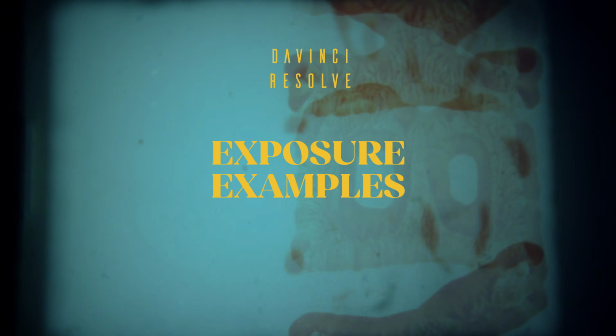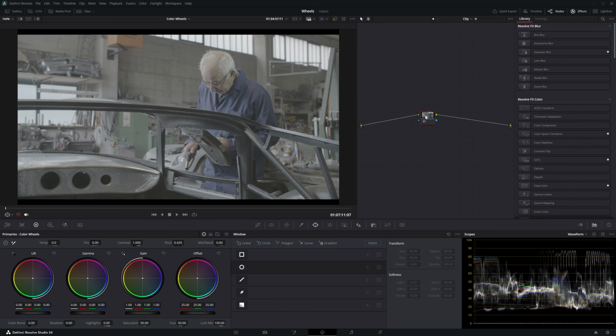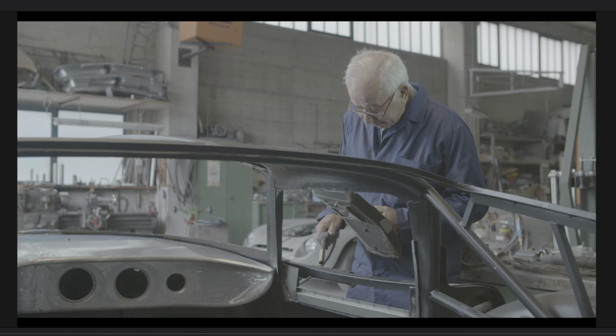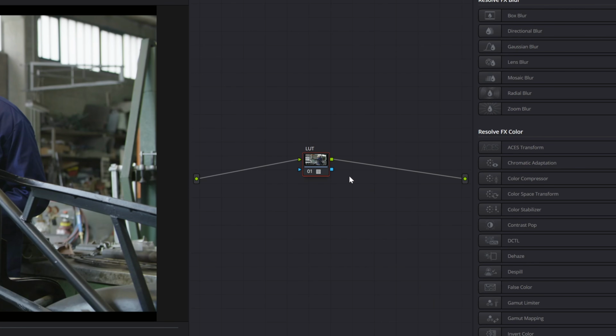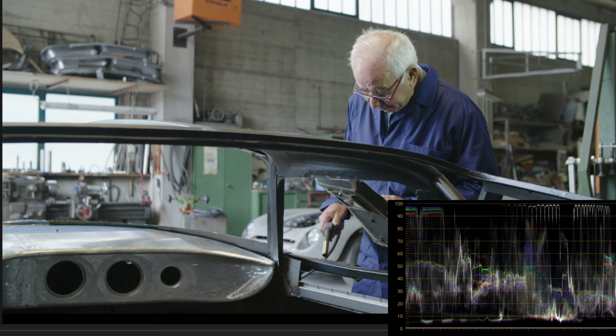Let's now see a practical use for the two exposure tools. Here's a clip that was shot with a Sony FS7 in S-Log3. I'll place the LUT conversion in a node, then I'll create a node with Shift+S before the LUT conversion, and I'll call this node Exposure. This is where I do the exposure controls. What I can see in the waveform is that the clip is a bit overexposed in the windows here, but not too much. The blacks are a bit high, but the overall clip is well balanced.